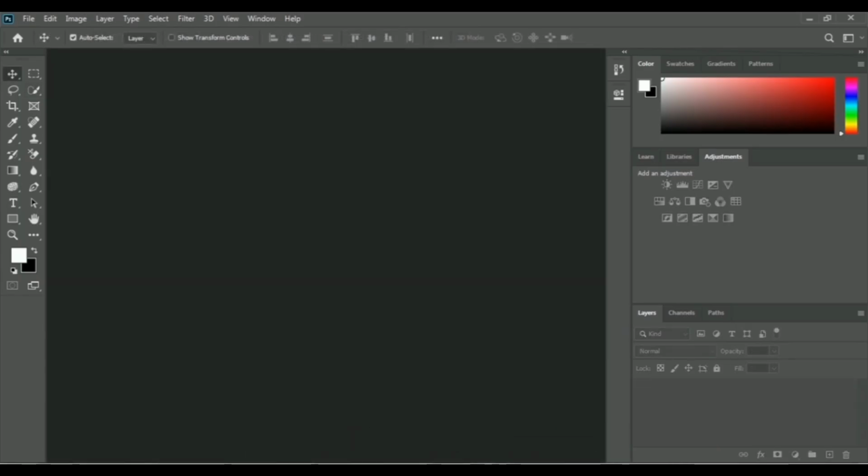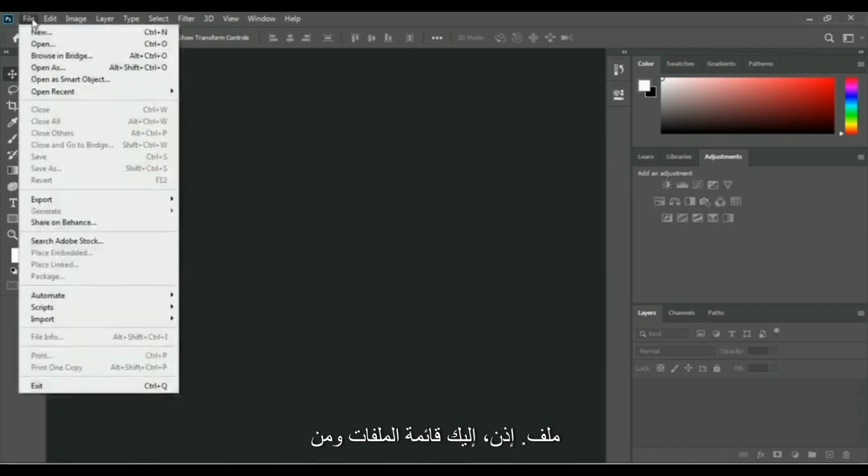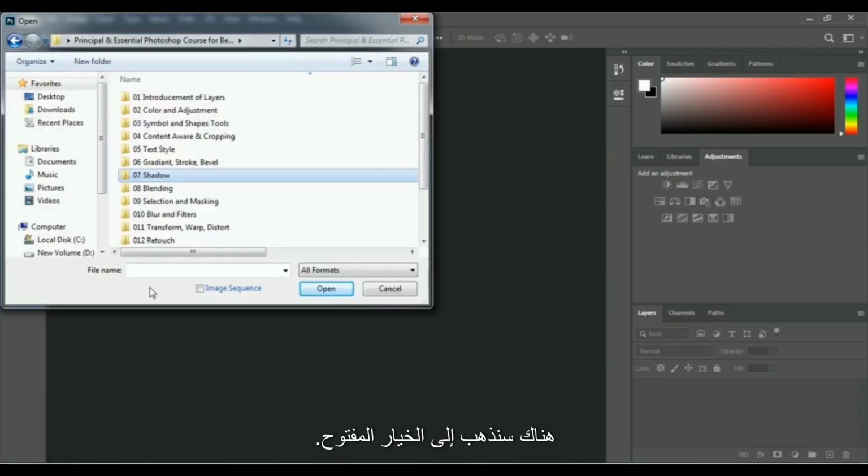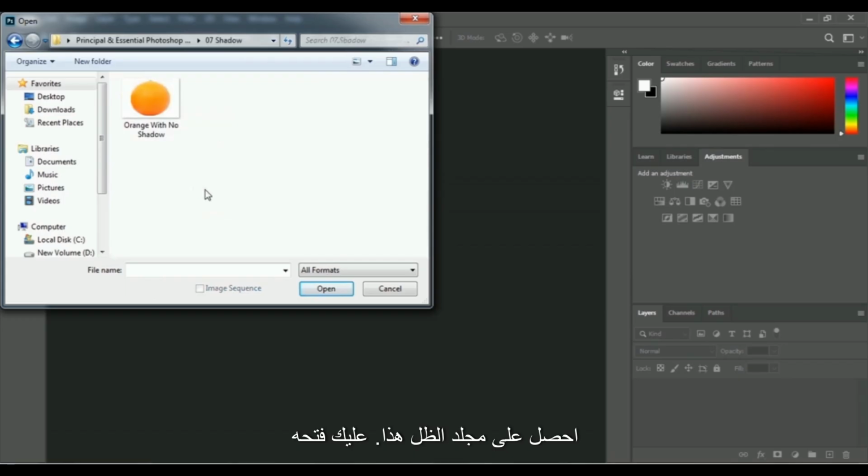So at first we have to open our exercise file. Here is the File menu, and from there we will go for the Open option. Inside our exercise file you will get this shadow folder. You have to open the shadow folder, then you will get the orange with no shadow image. You just have to select that image and then click the Open option.